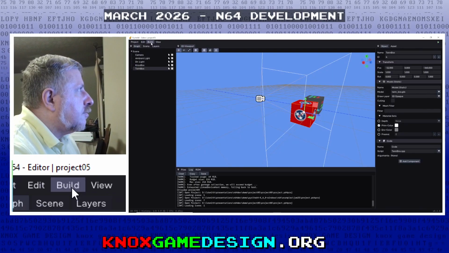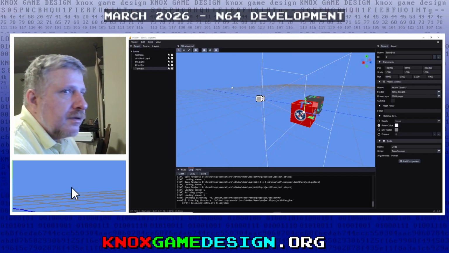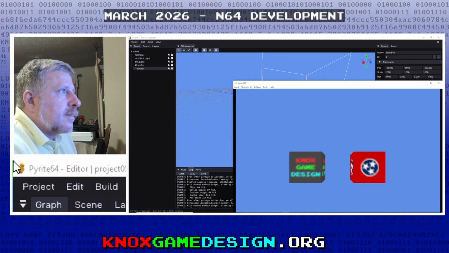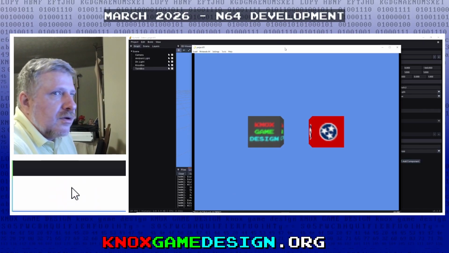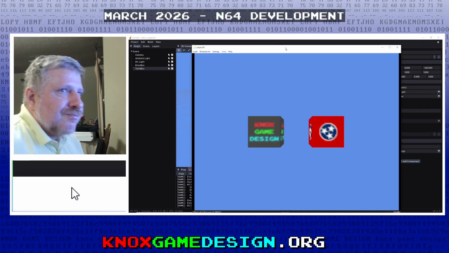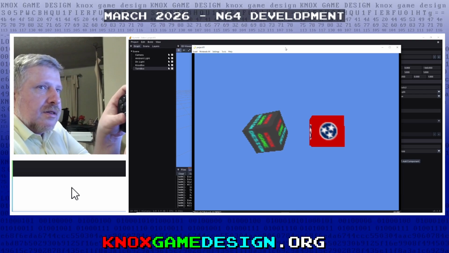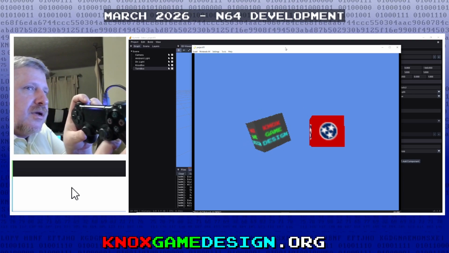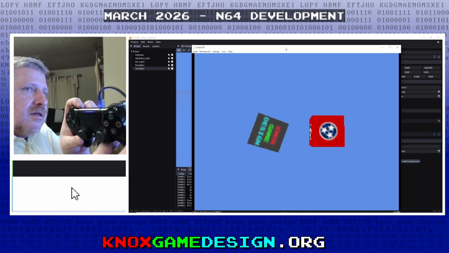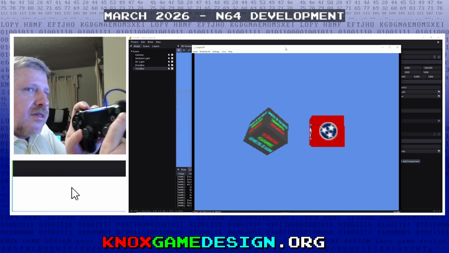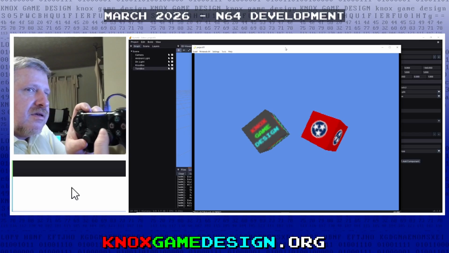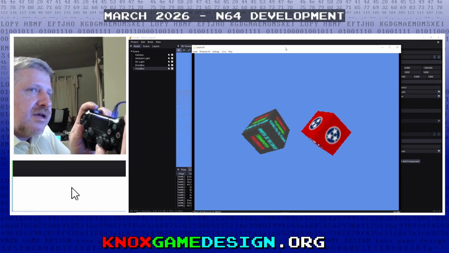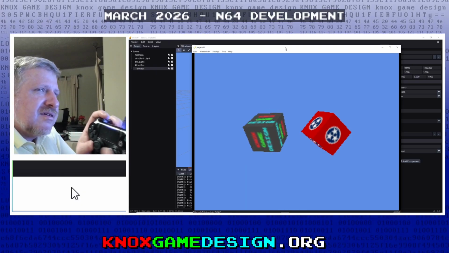So let's go ahead and build and run. This is what it looks like in the emulator. So I'm moving the Knox game design with the stick on the N64, and then this one's the C buttons. You can actually move those, and you can do L and R as well. It rotates them, I think, on the Z axis or the Y axis. I can't remember.